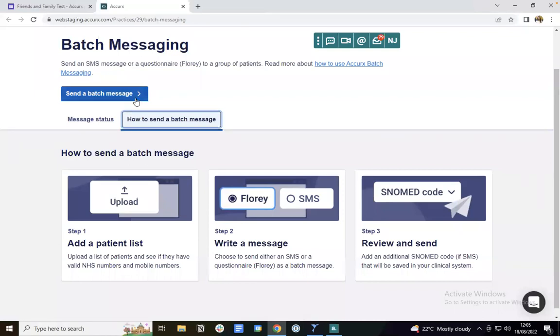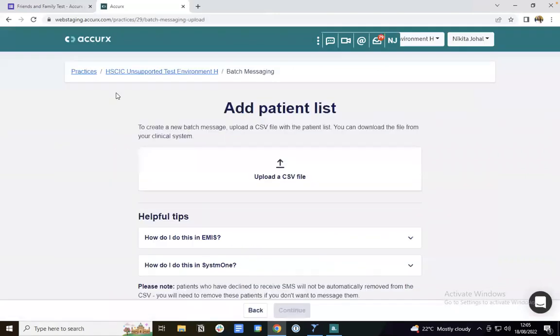What I'm going to do is just press this button at the top that says send a batch message, and we'll go through the flow together. First of all, I need to add my patient list.